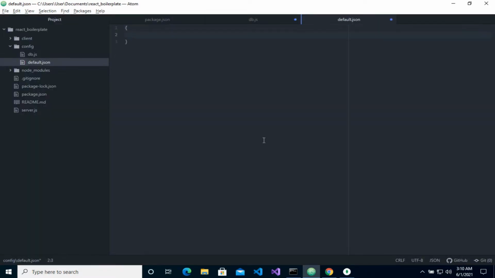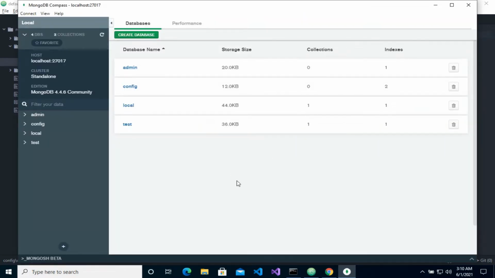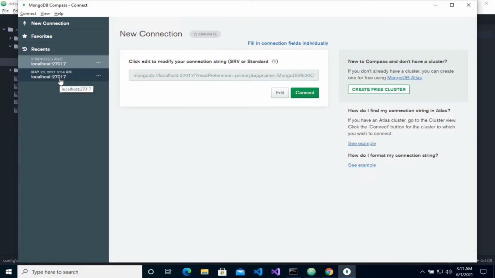Set of curly braces, and within that we want to put within double quotes Mongo URI, and we'll define this as our local instance of our database. We'll go to Compass again. I've just disconnected from the database just to display what our connection will be. So it'll be localhost 27017. I'll just reconnect this.